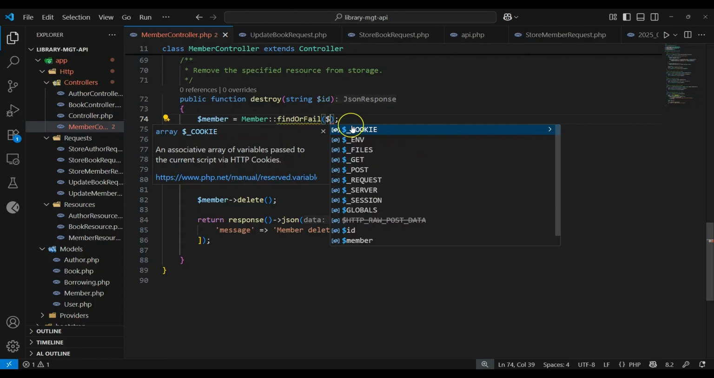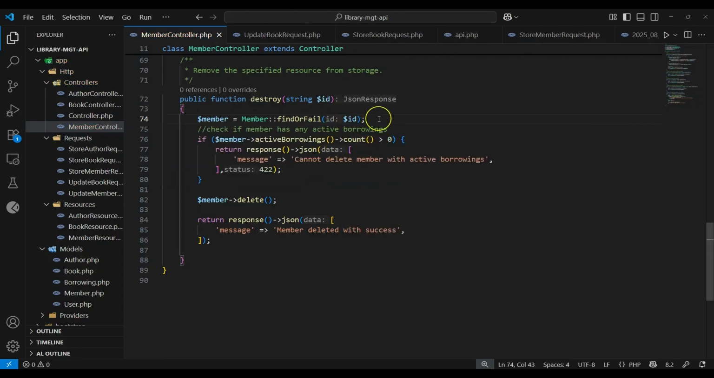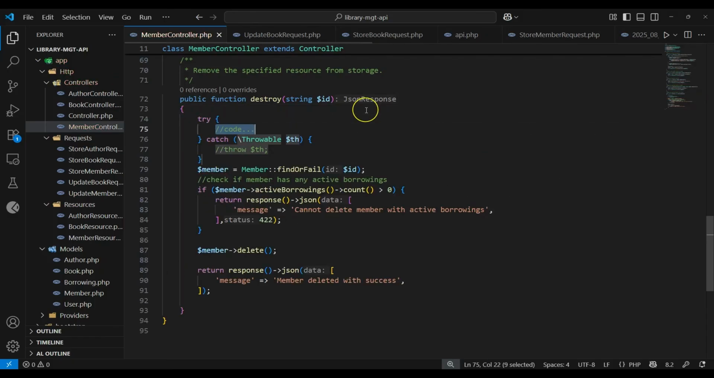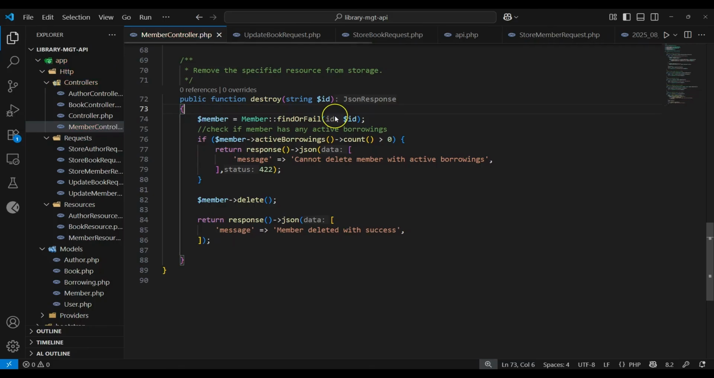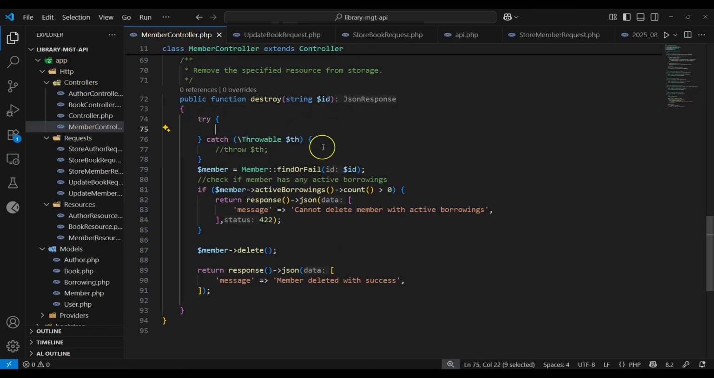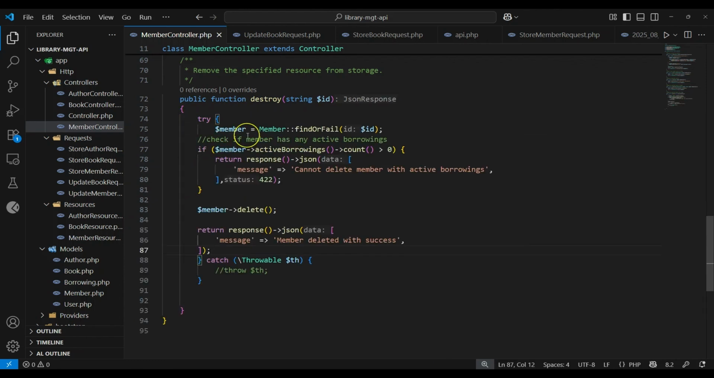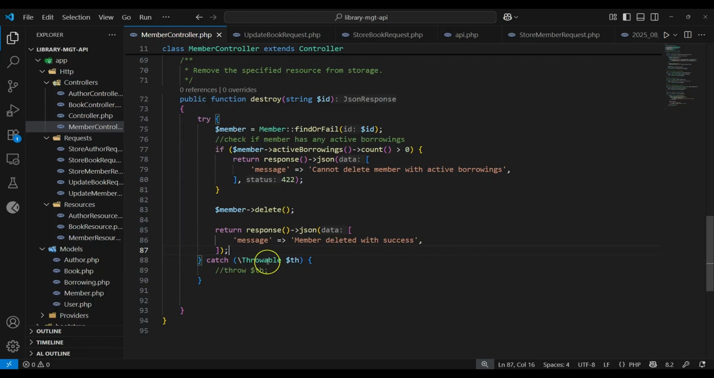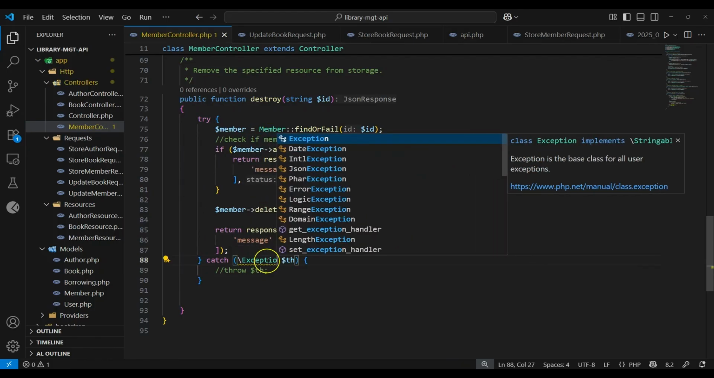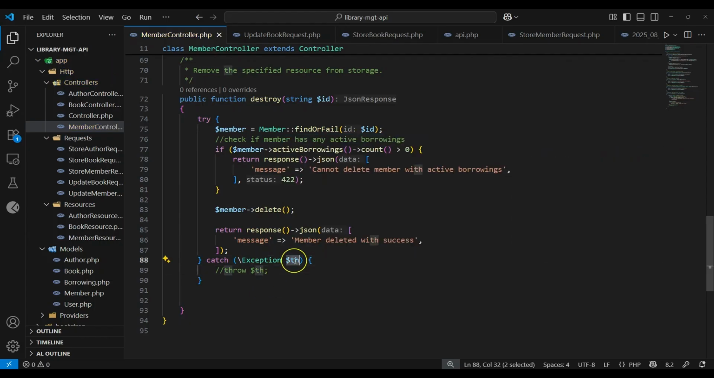So here you are just going to pass the ID, and after that you can add the try and catch. Now let's copy all of this code and paste it inside the try block, and on catch we are going to catch the exception that will be thrown. You can change that to $e, and this object is the one that we are going to use to get the message.